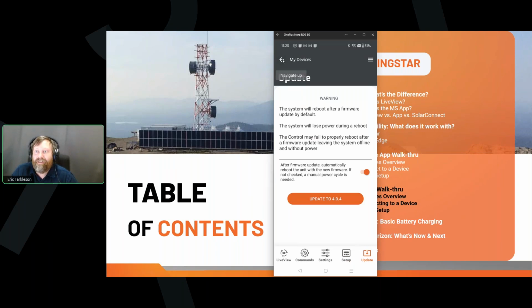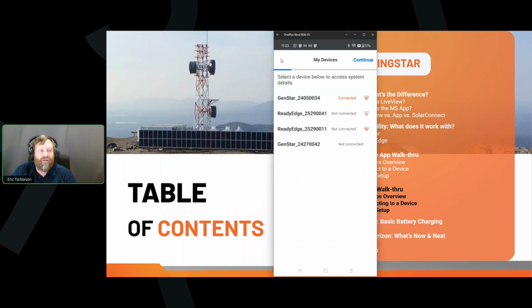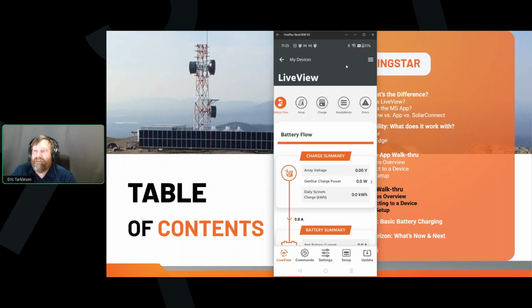So the app is very consistent across our devices, and it makes it easy to log in and see at a glance what is happening in your system. And if you do need to make some advanced settings changes, then you might want to log into LiveView. So with that, let's log into LiveView.